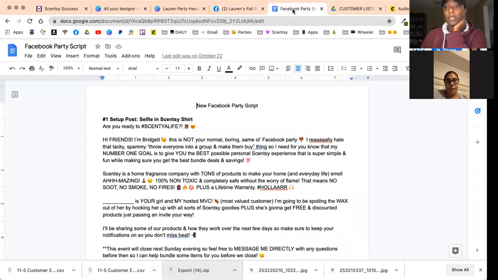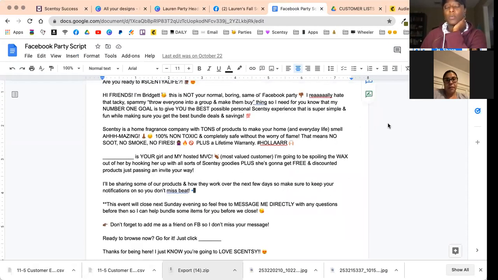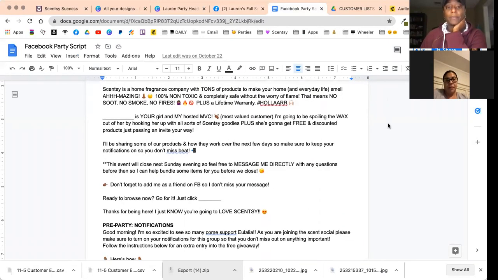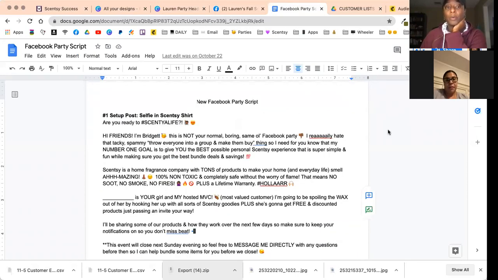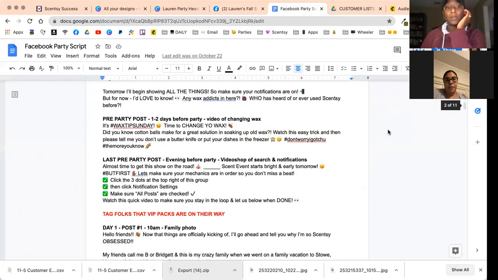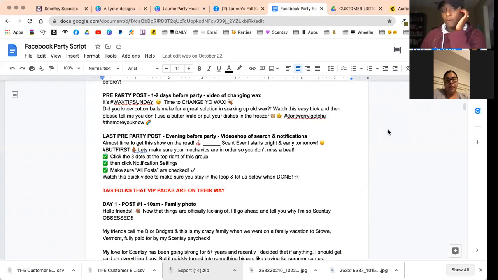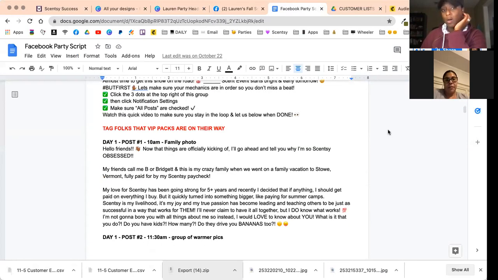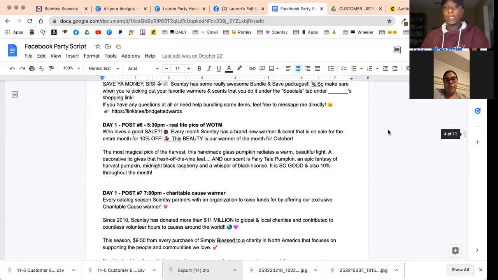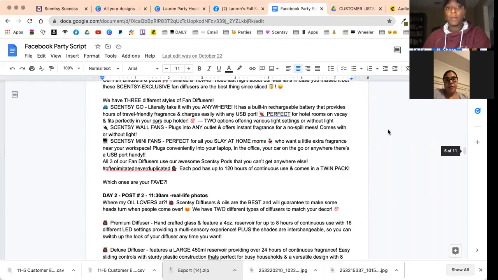I will tweak it every season, obviously, with updated photos of the new products. But literally everything else stays the same. The only thing I change monthly in the script is the warmer and scent of the month, like the description and all of that. I have pre-party posts all the way down to, I think, 4-day posts. So all of this is here for you guys to copy, tweak, and make your own.